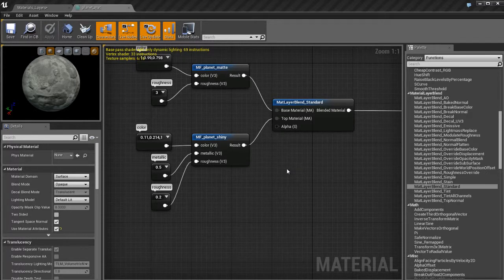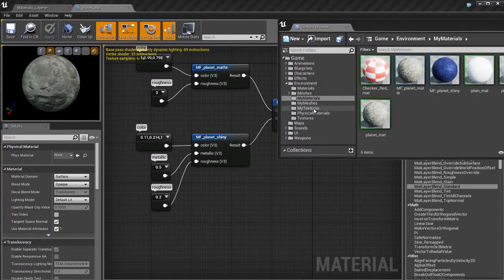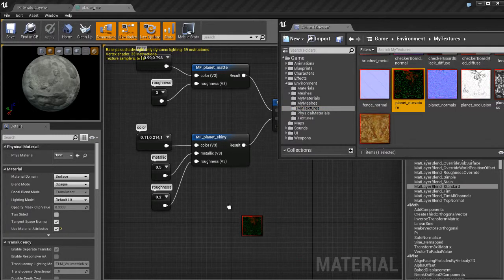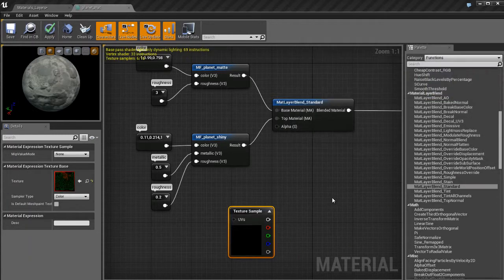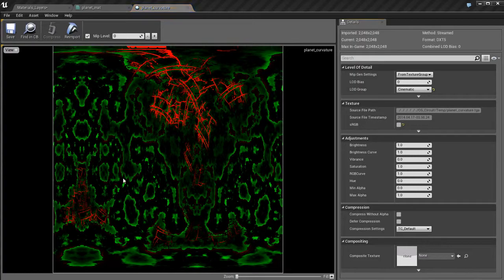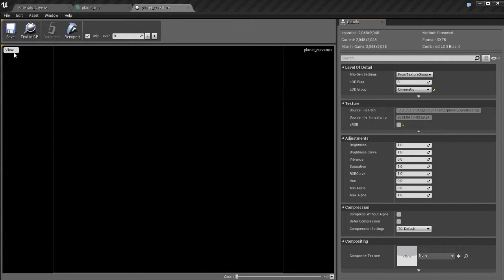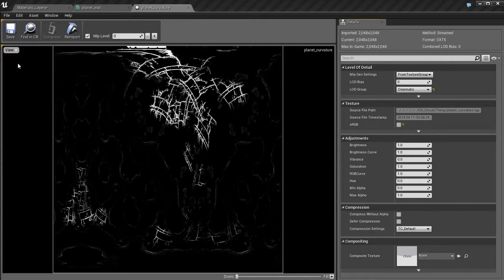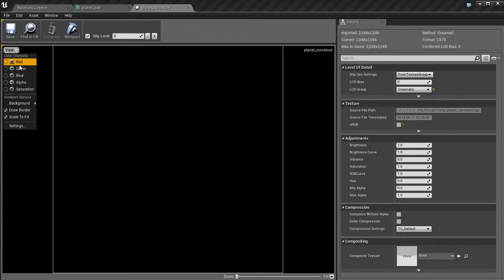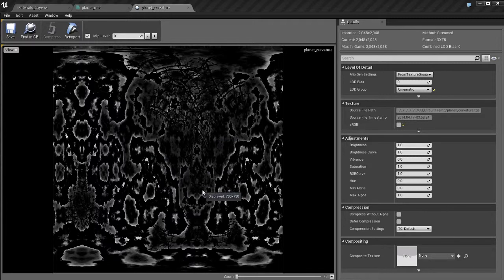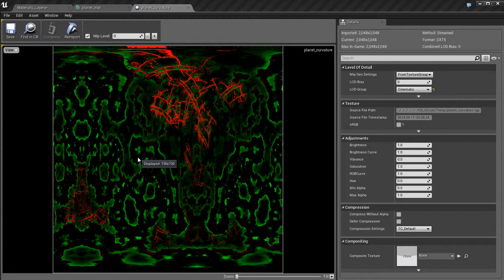You'll notice there's an alpha parameter over here in the material layer blend standard. And the way this works is pretty simple. I'm going to grab a texture, and this is a curvature map that I baked out of XNormal. So you can see that it looks kind of weird, but just bear with me for a second here. If I isolate the channels and I look at the red channel, it has a mask. If I go to the blue channel or the green channel, I have a different mask. And you can actually put a mask in the blue channel and even the alpha channel. So you can have 4 masks in one texture.